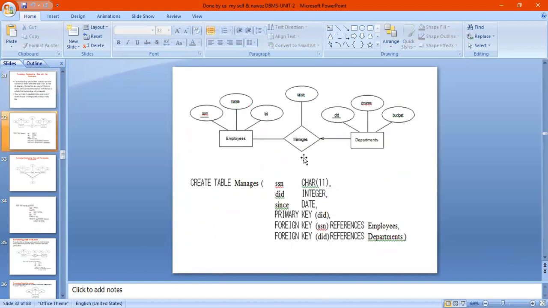Let's see this example. The employee manages the department. Employee has SSN, name, and lot, and these are the attributes. Here the manager has a since date. Next, the department has DID, D name, and budget.